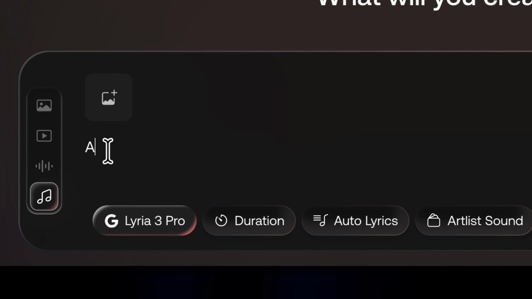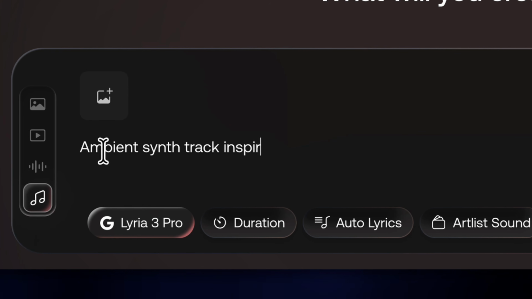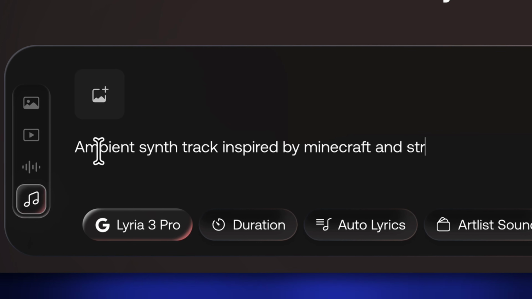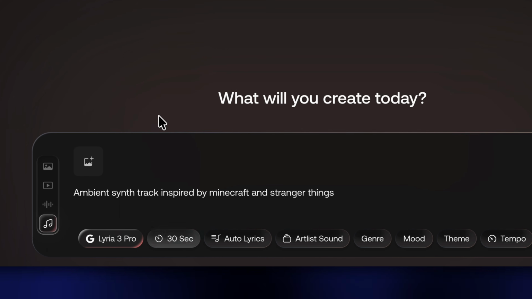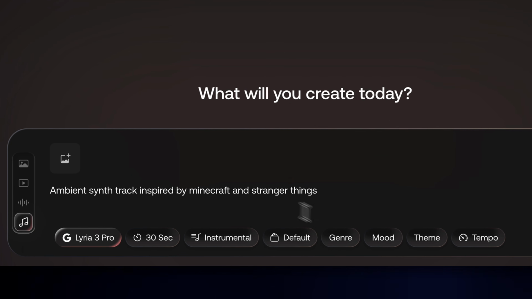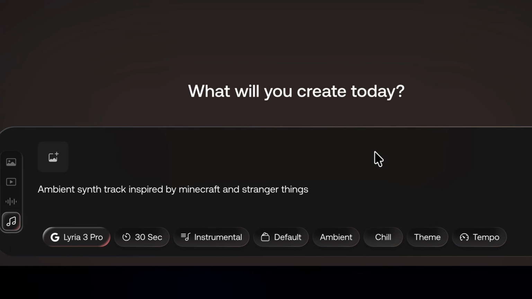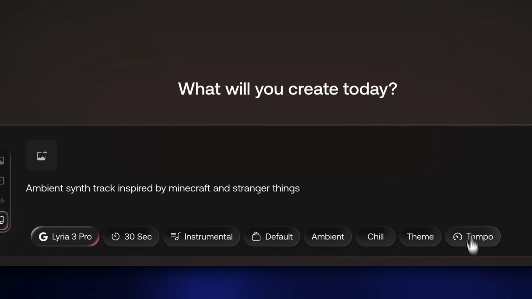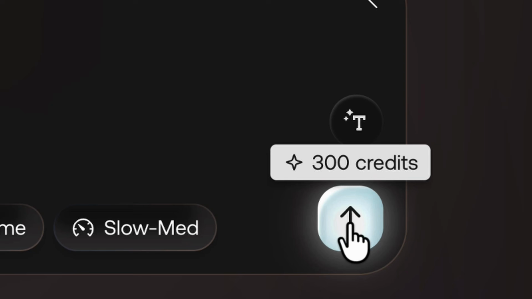With the testing, we're gonna start off as simple as possible and gradually get more complex to test the features and try to break the model. First, we're starting off with a simple prompt for an ambient synth track inspired by Minecraft and Stranger Things. I'll set it to 30 seconds, instrumental, use default sound, ambient genre, chill mood, auto theme, and slow to medium tempo. Generate it.